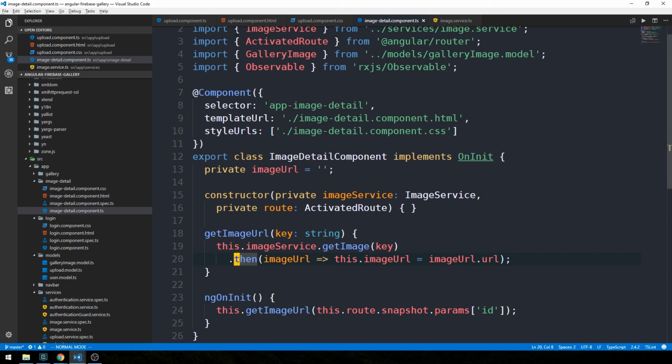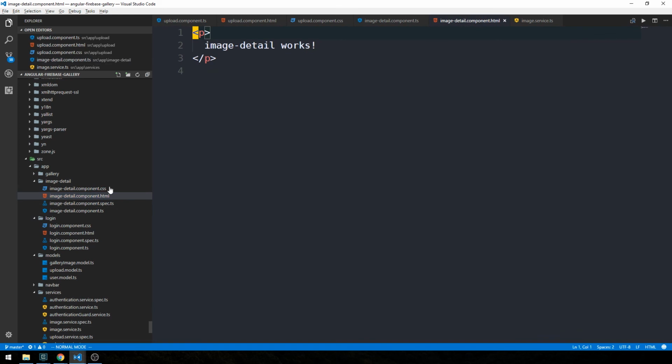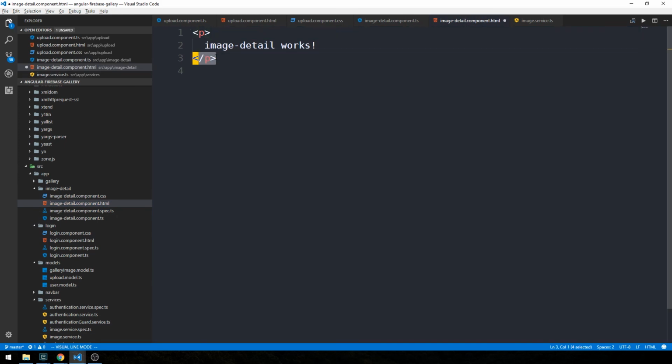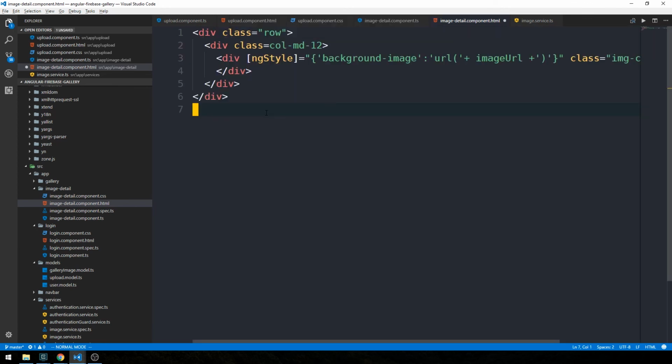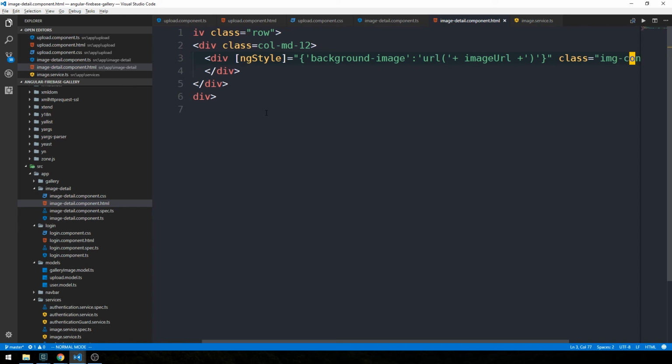So now if we go into our image detail component HTML, and I'm just going to delete what's in here, we'll have some simple HTML here. This will look quite similar to what we had in the original gallery application. We've got our style set here, where in this case we are going to set the background image URL to the image URL property that's in our component.